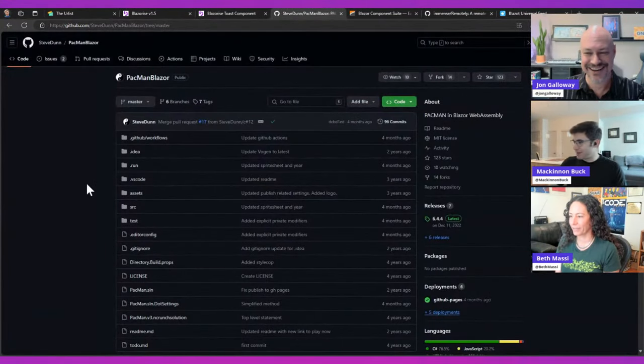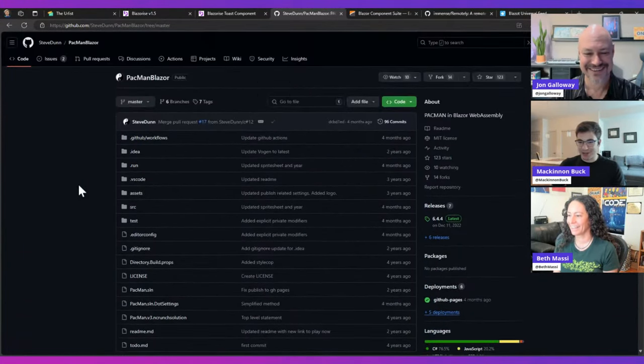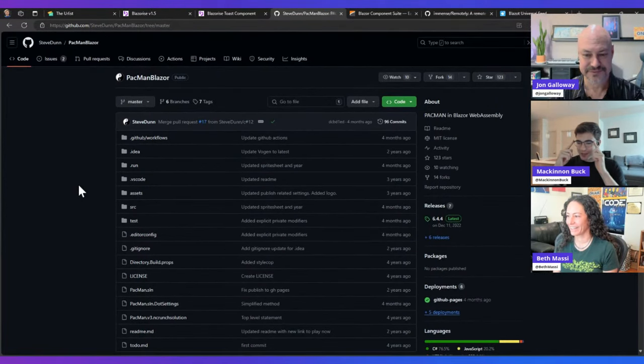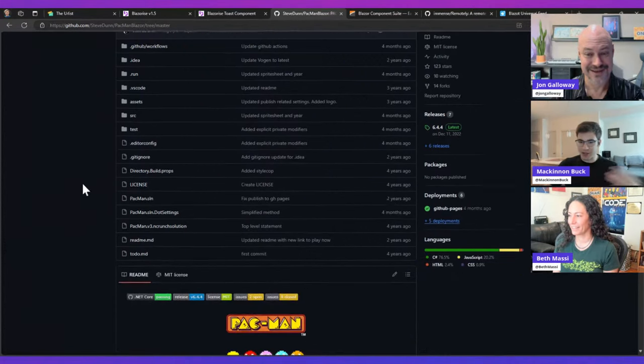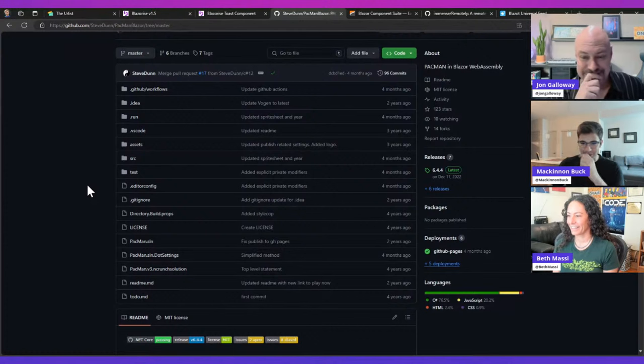We also have a really interesting project, Pac-Man Blazor, which is, I mean, self-explanatory. It's Pac-Man written in Blazor WebAssembly. When I first saw this, I was like, is this really written in Blazor, or are they rendering a script and the rest is in JavaScript? But no, almost all of the actual logic of the game is C#, and the JavaScript is just there for interop. Wow. I thought it was just a cool, interesting way to use Blazor.